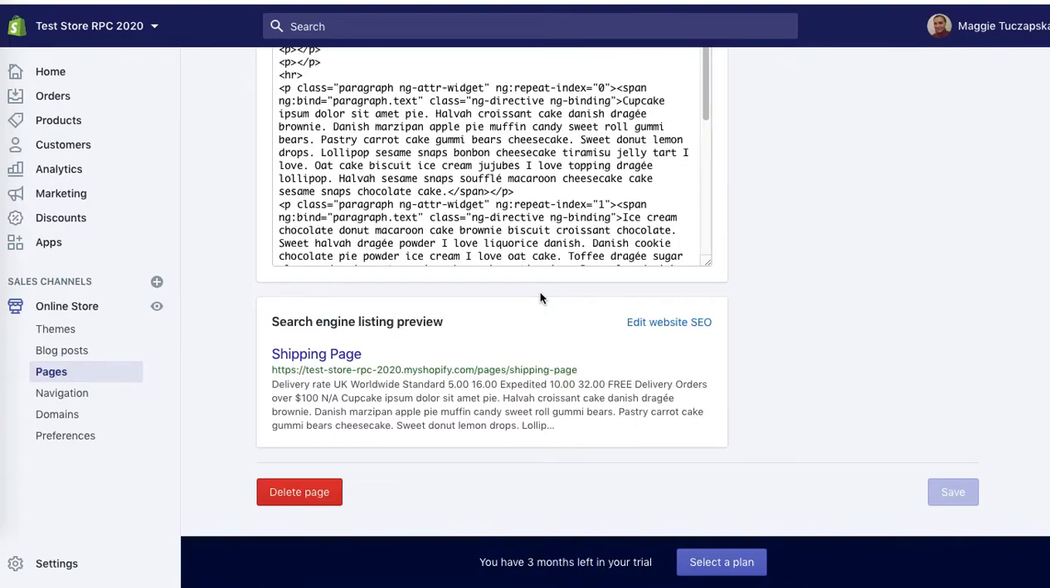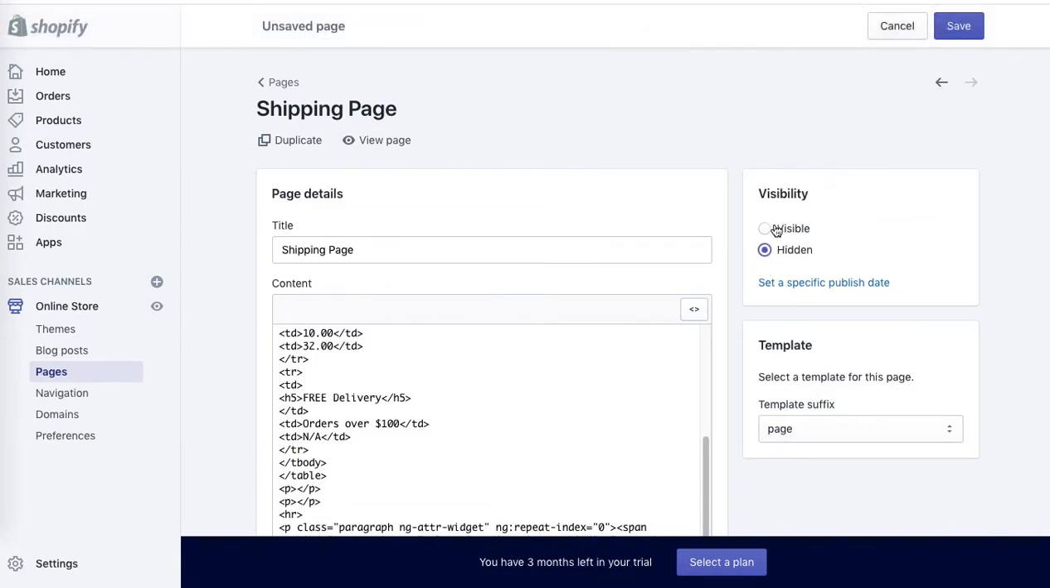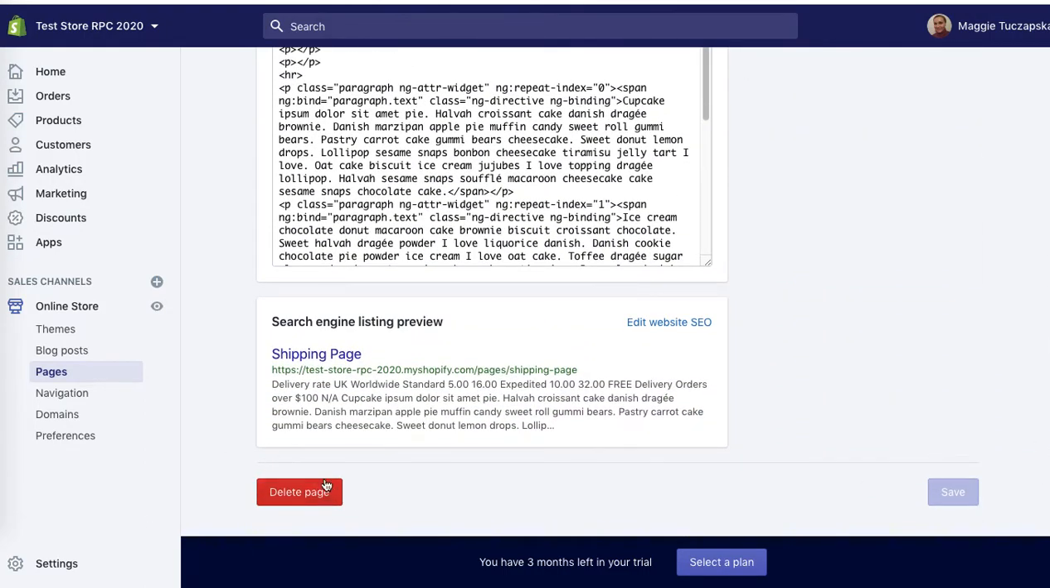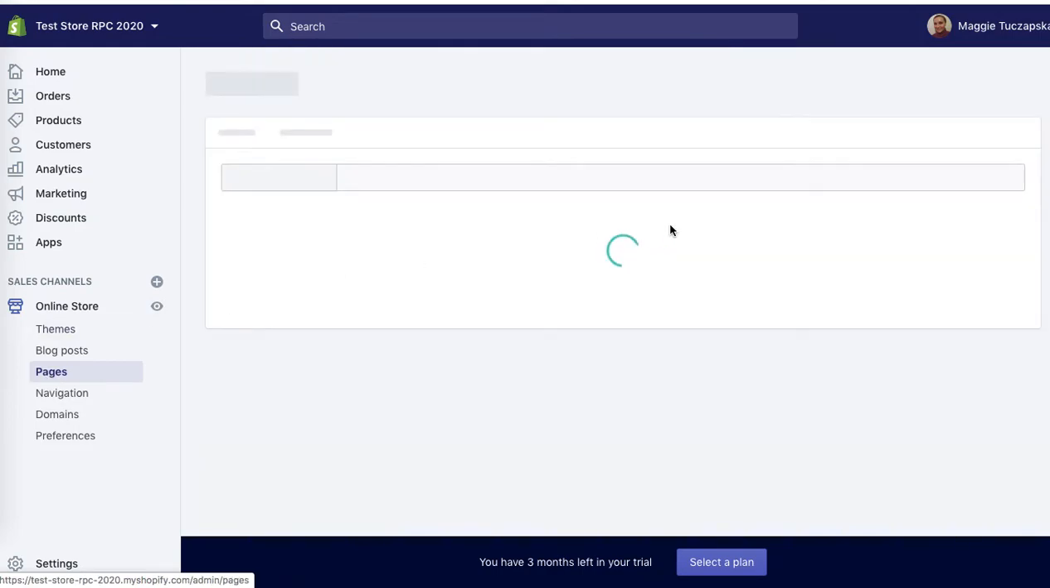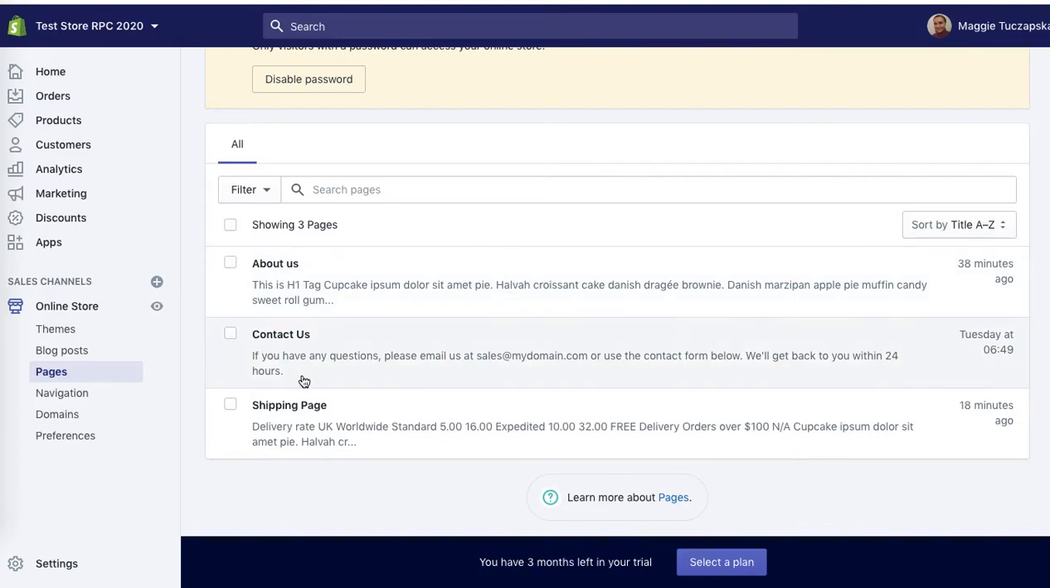Now I'll show you how to delete or hide the page. So there are two different ways. You can do that by going directly to the page. So obviously online store page, just click on a page you want to delete or hide. And at the top you can select hidden, obviously click save, or delete it by clicking at the bottom of the page. Another way is go to your whole pages and click on the page you want to delete.